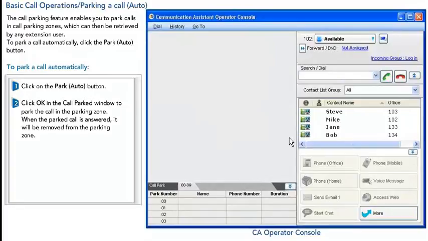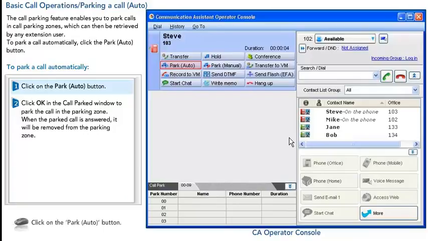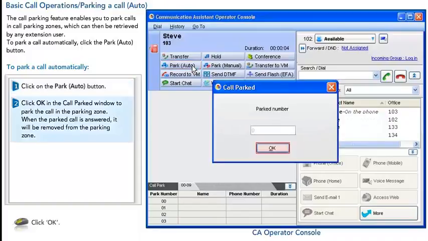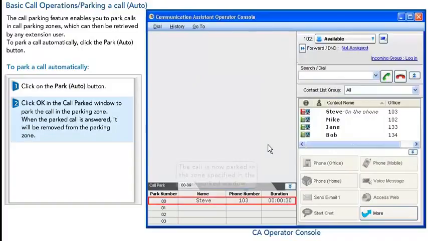The Call Parking feature enables you to park calls. When calls are parked, they are placed on hold and pulled into a common parking zone, which can then be retrieved by any extension user. To park a call automatically while on a call, click the Park Auto button. Click OK in the Call Parked window to park the call. The call is put on hold in the idle parking zone.